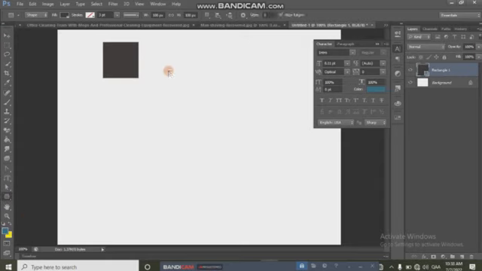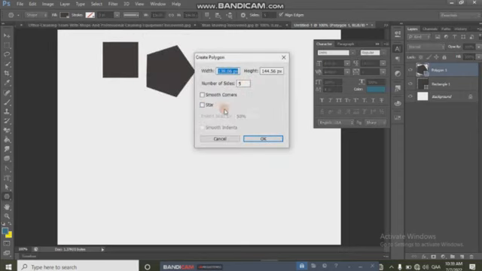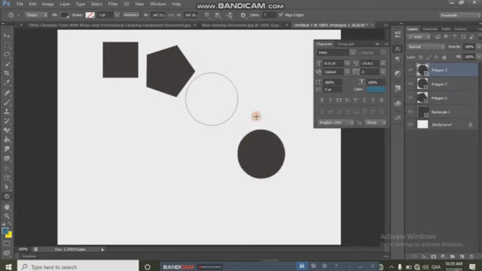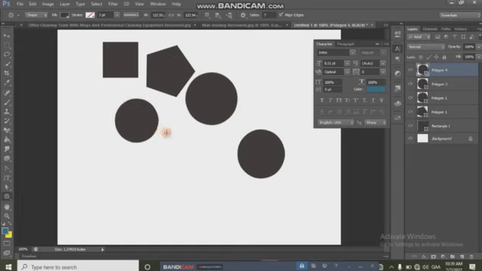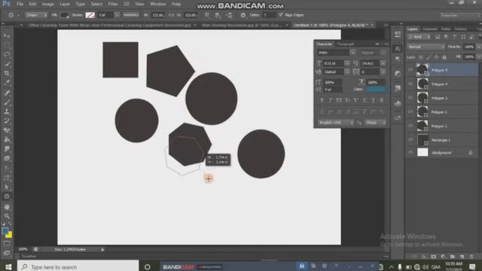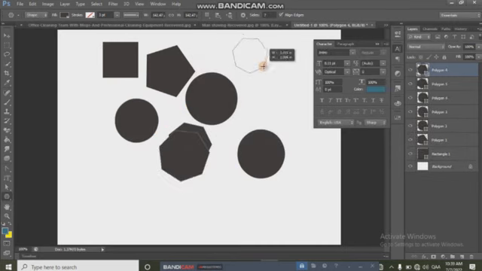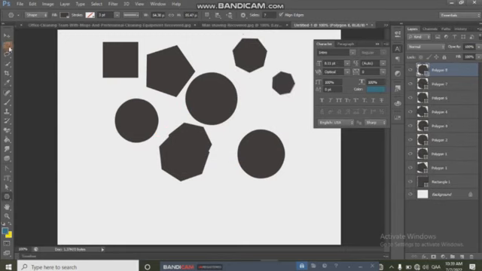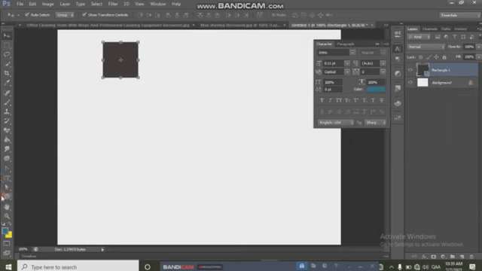Polygon tool. This is just to draw a polygon. You can also change the number of sides to probably 7, with smooth corners. As you can see, because we have smooth corners, it's looking like a circle. But let's remove the smooth corners and do it again. As you can see, it does not have smooth corners anymore. So just select these and delete them.